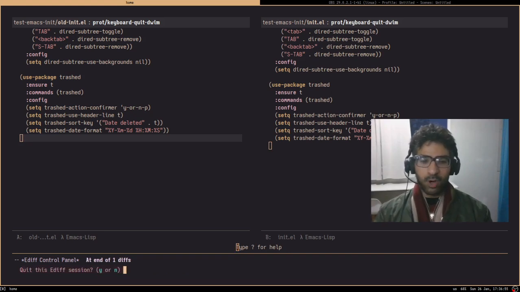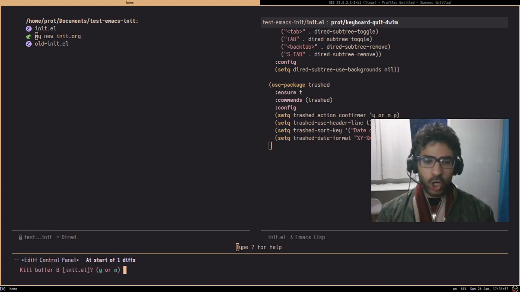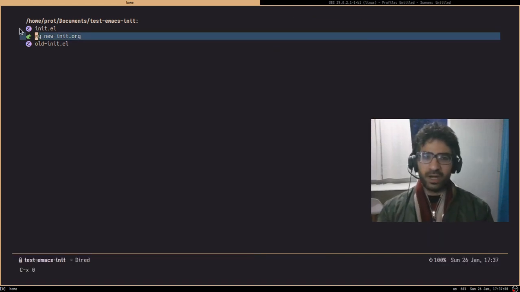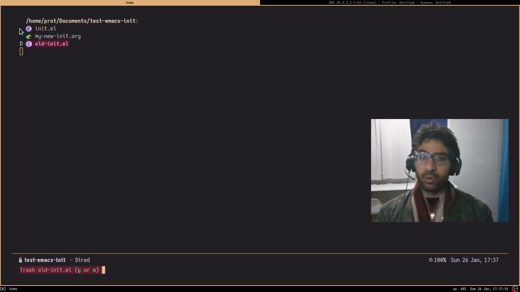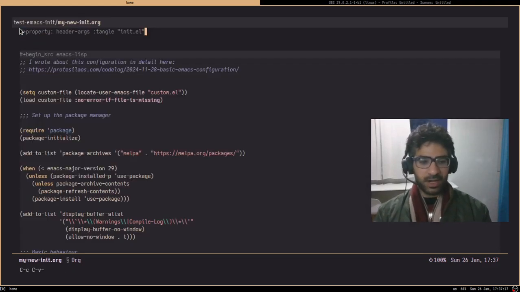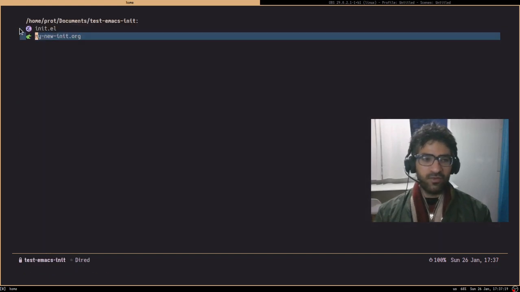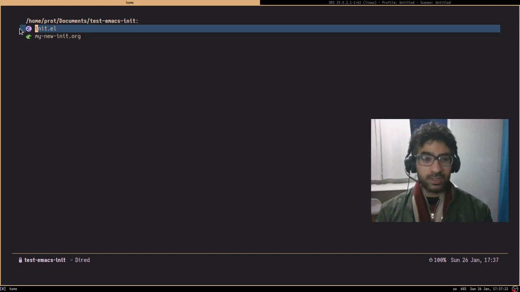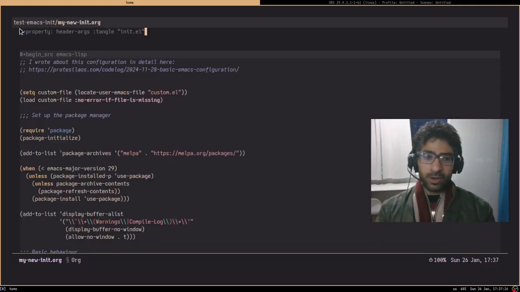So we can abort ediff in confidence that what org did for us was to create a file that preserves what we had in our old init file. I can thus go ahead and delete the old init. I am sure that things work right now. Let me also delete this init actually, and let me come here and hit the key binding and confirm that indeed it works, okay?